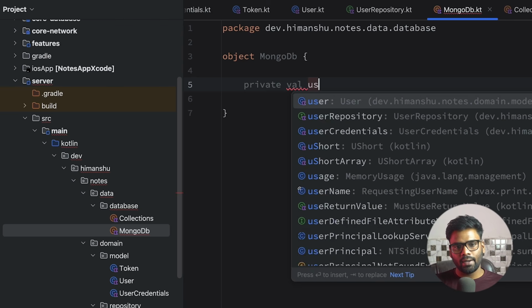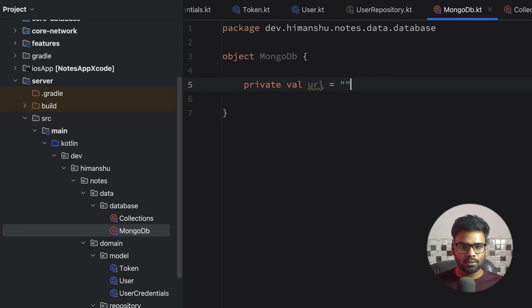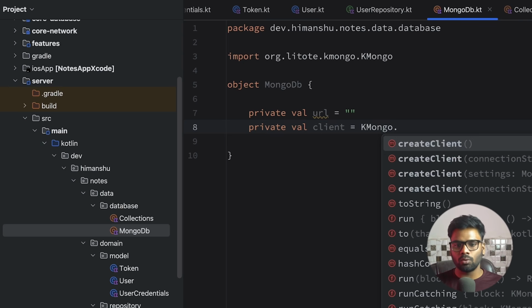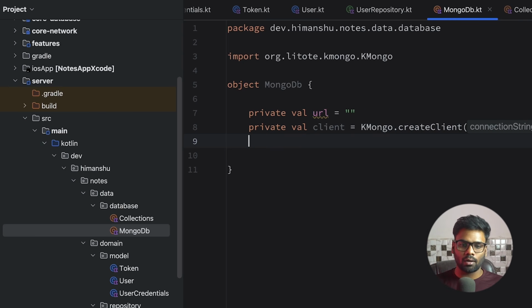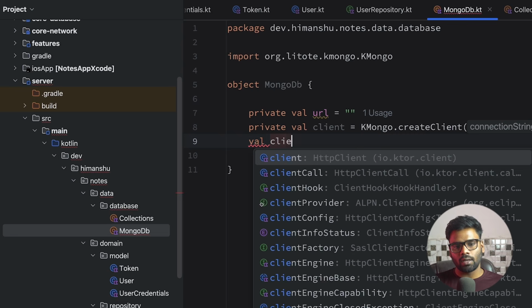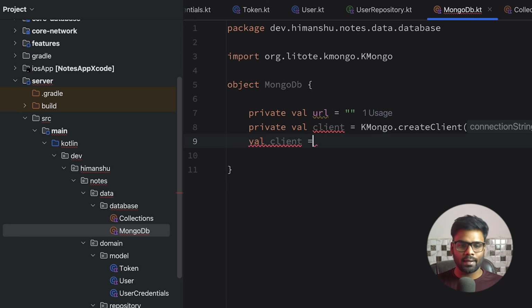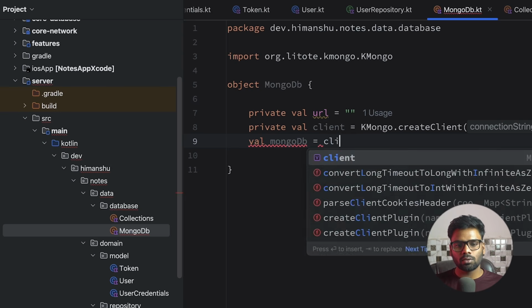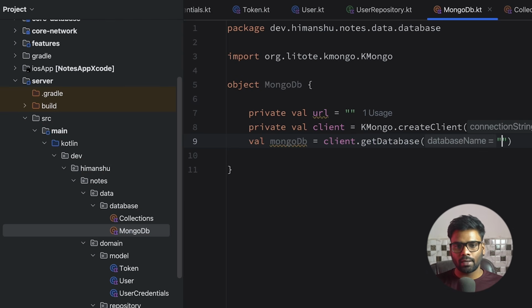So we'll need here URL. For the time being, just use empty. Next we have client, and this client is coming from our driver KMongo, create client, pass the URL. Now lastly we have the instance of our database, and I want to call this MongoDB. Use our client dot get database, and you need to mention the database name. In my case, my name is note taking app for YouTube.